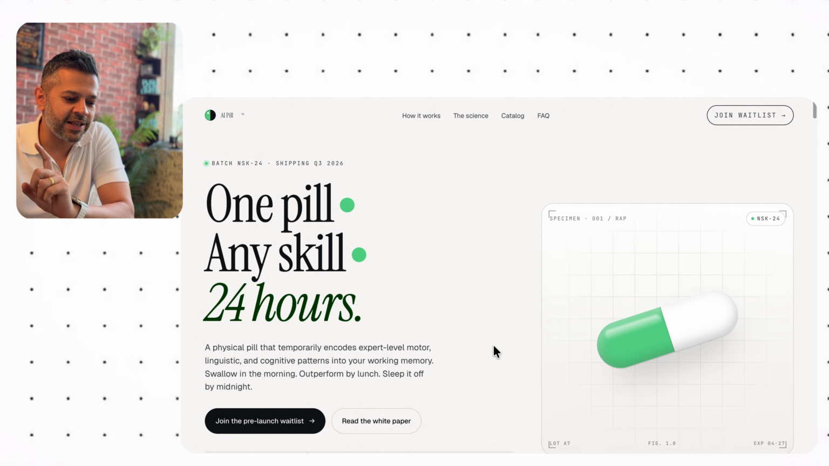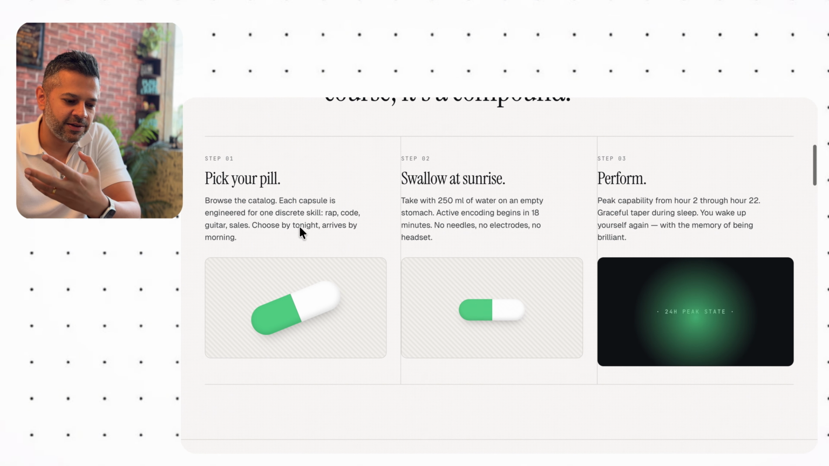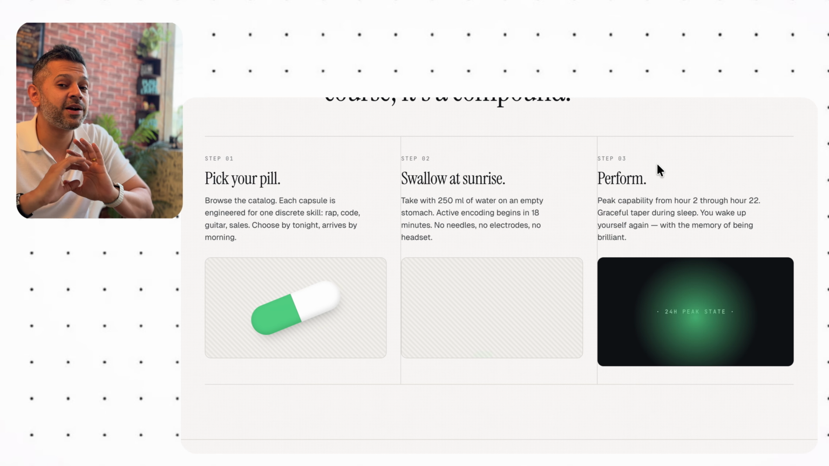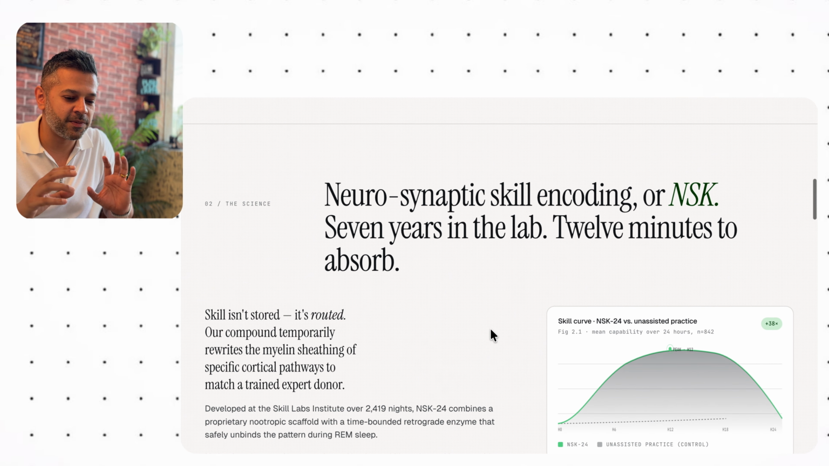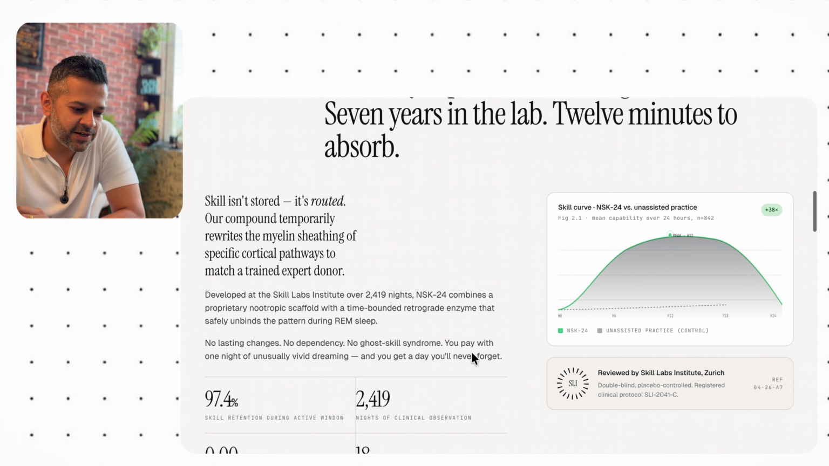So this product is an AI pill that if you have this pill for 24 hours, you can get any skill, right? So these are the steps. Take your pill, swallow at sunrise, perform. By the way, I did not give it any of this. It has made it up. It's that amazing. I also asked it to make it science backed, so it has added this section also.